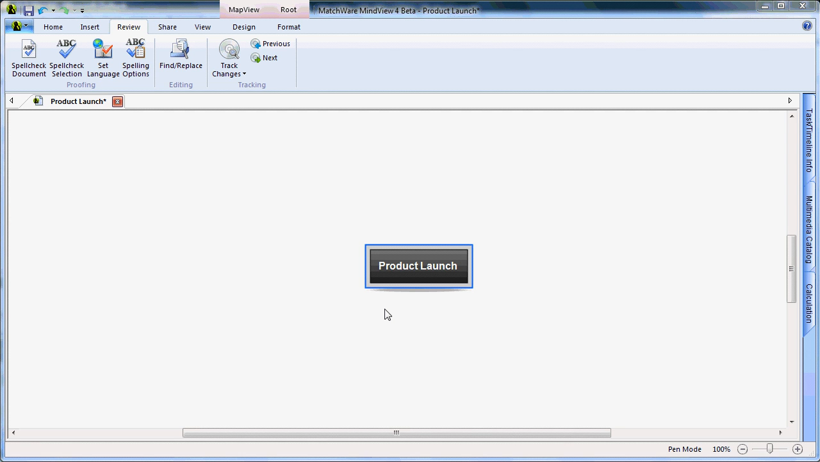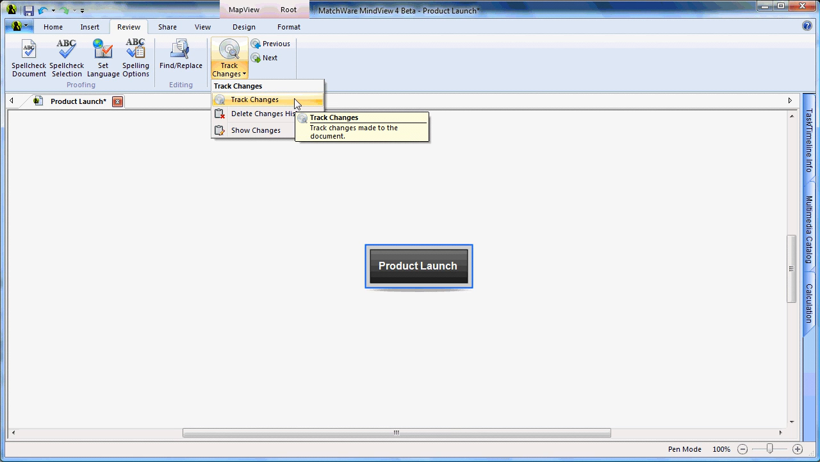MindView 4 comes with a powerful new collaborative function called Track Changes. Track Changes provides the owner of a shared document with easy-to-view information about what other users have changed in the MindView document. To enable Track Changes, under the Review tab, select Track Changes and enable the Track Changes function.